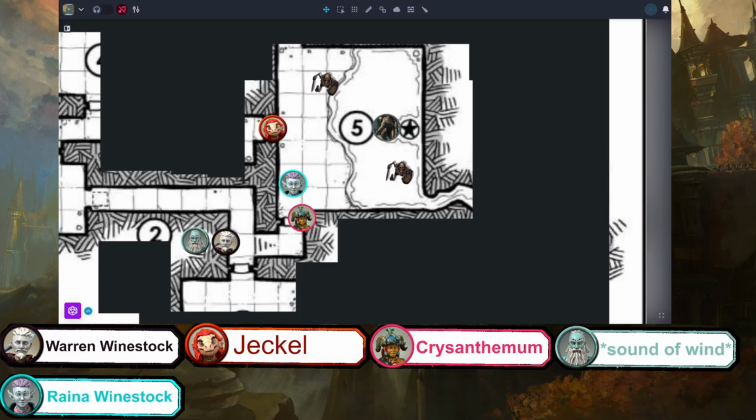Raina does an 18 to hit. Can I use my reaction to cast Shield? Yes. I'm going to do it, but it still hits. So what's your AC? 12. So until the start of your next turn, your AC is 17, though. It's not that bad, except you take 4 necrotic damage, and you can't regain hit points until the start of this guy's next turn. That's half health. Damn.